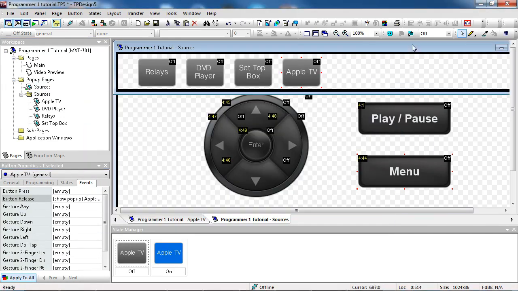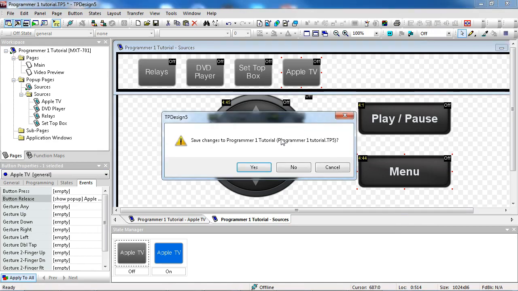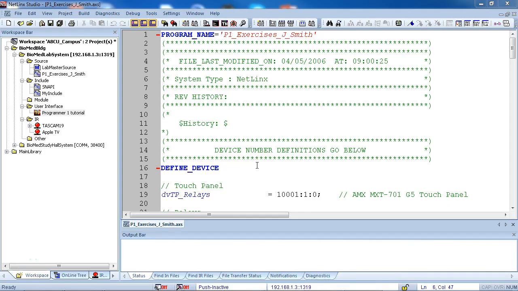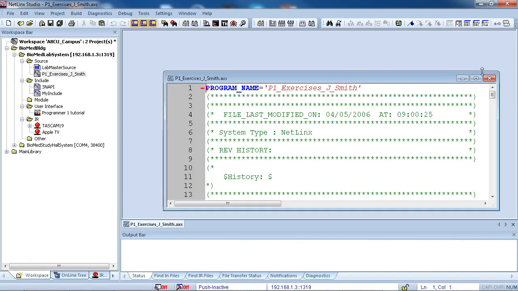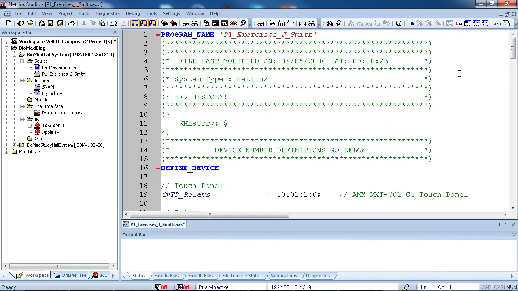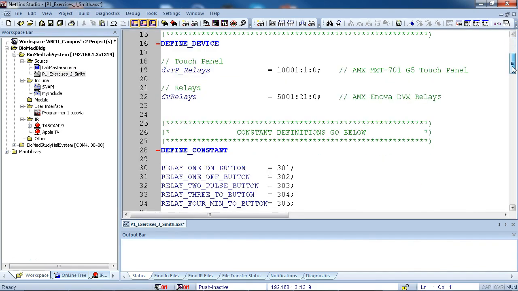With the pop-up page complete, save the file, close TPD5, and return to Netlink Studio to start the source code demonstration. To begin with, let's make sure we are working on the correct source code file. Close any and all source code files you might have open. Now, make sure you open up the P1 Exercises J. Smith source code.